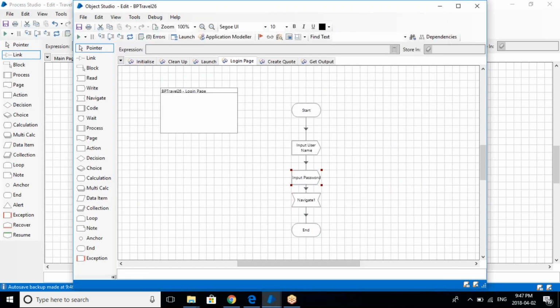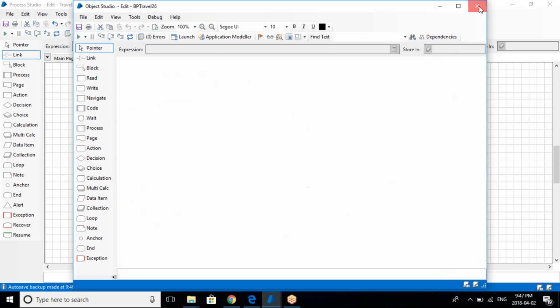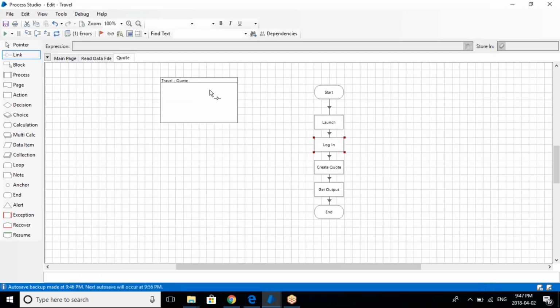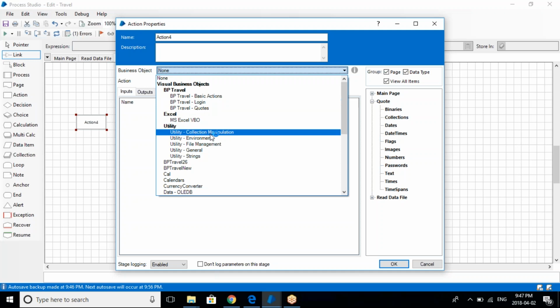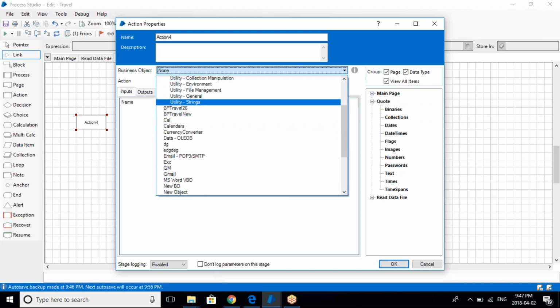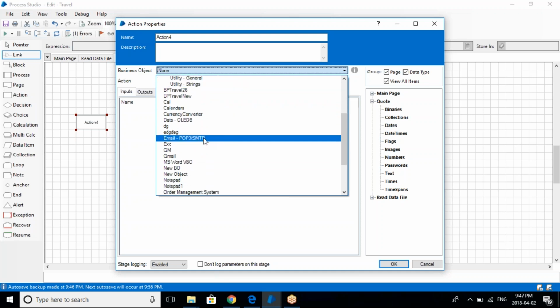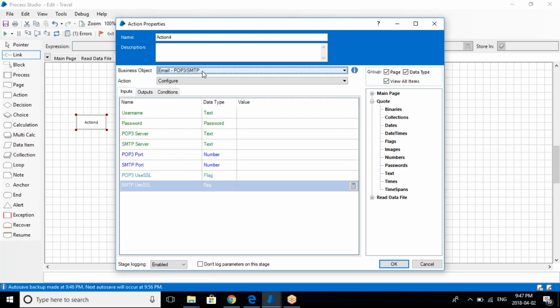So that's one thing. You also have an object here. If I just bring it, one of the objects that you have is for sending email, right? So how you can send emails. There is email, POP3, SMTP. So with this you can even send the emails.